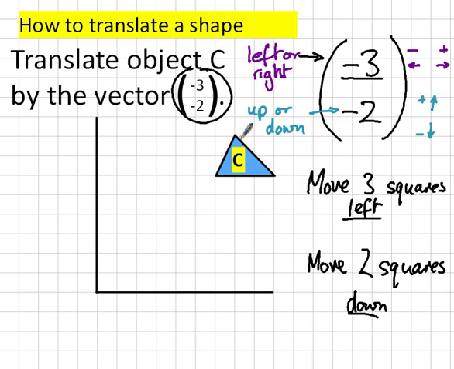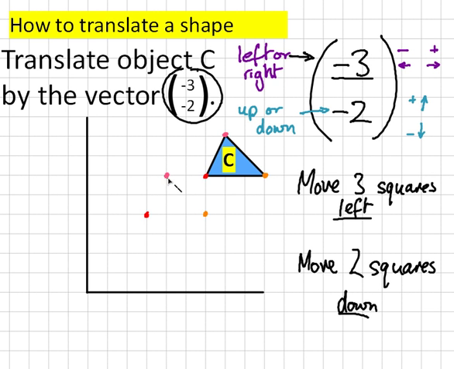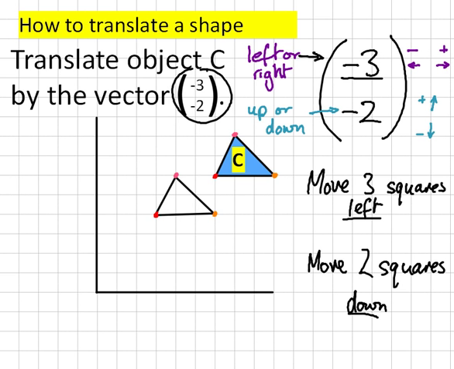Same trick as before, 3 separate points. I'm only using colour to help me see which of the 3 points I've been moving. Okay, starting with pink. 3 squares left, 1, 2, 3, 2 squares down, there. Red, 1, 2, 3, 2 down, there. And orange, 1, 2, 3, 2 down. Join those up with straight lines. Like that, and label it as the image of C.